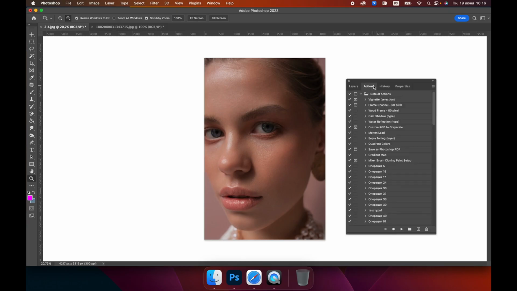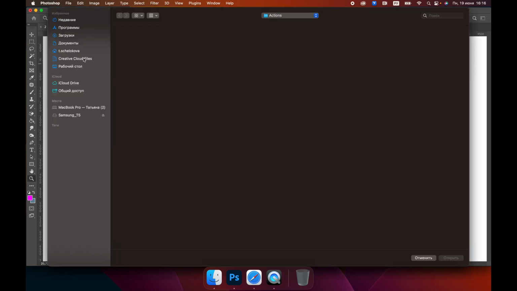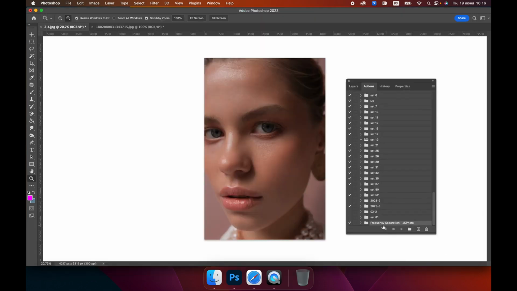In order to load an action, we go to the Actions panel and click on the three dots here and select Load Actions. Find the folder where you downloaded the action. Select frequency separation, click open, and now we see that it has appeared in the action panel. Here is the folder with this action. It should be understood that this is a folder. That is, if you have a folder selected, you cannot do anything with it. Your play button is not active. Therefore, you need to click on the arrow and highlight the action. Then the button will become active.